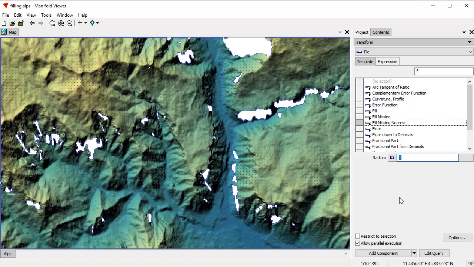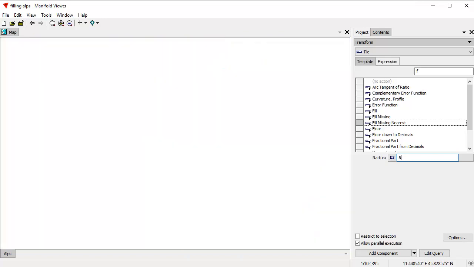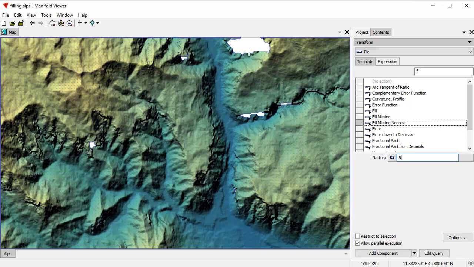If we made that a radius of 3, it can now fill more of them, where it can reach out to a radius of 3 pixels distance from the missing pixel, and it'll find the nearest pixel and use that value to fill in the missing pixel. If we change that to 5, it gets almost all of them, but still there's some regions where the missing pixels are farther than 5 pixels away from real data, so those don't get filled in.